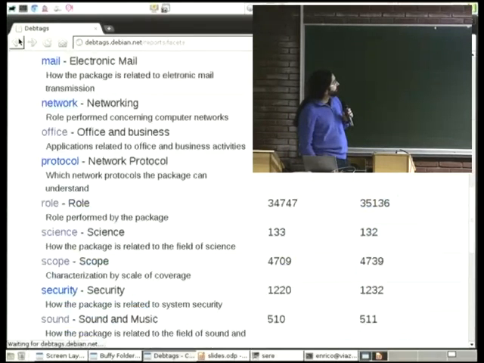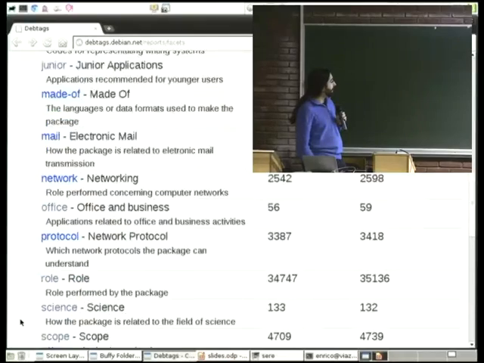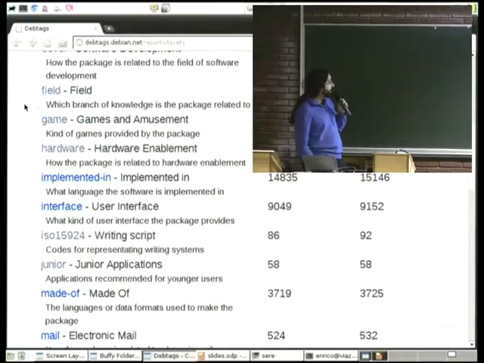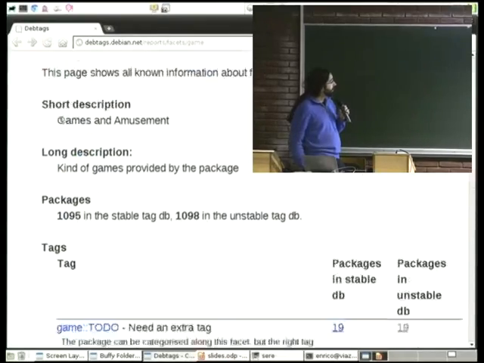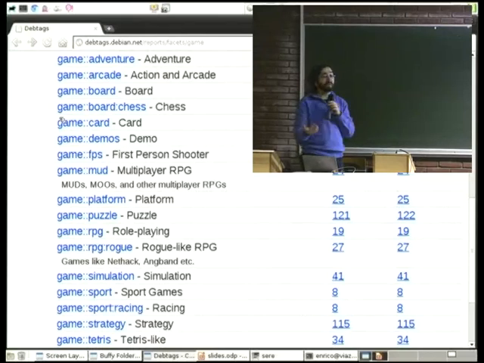Then we have something which is a bit more task-oriented. So there are sets of tags for specific uses. Like this doesn't apply to the whole archive, but it's very nice to provide a view of the games in Debian.